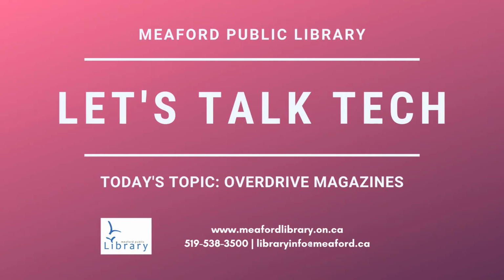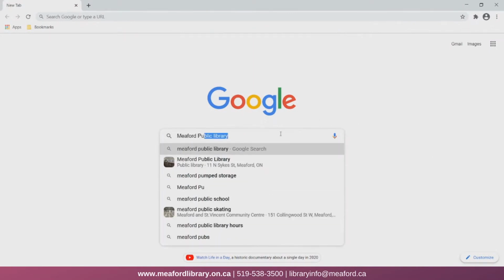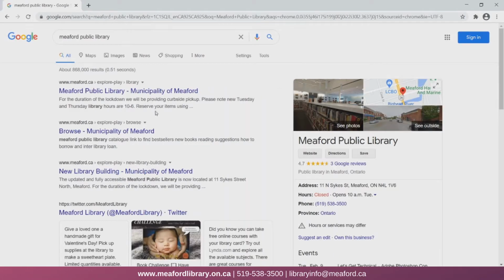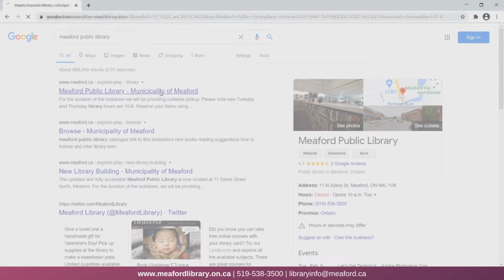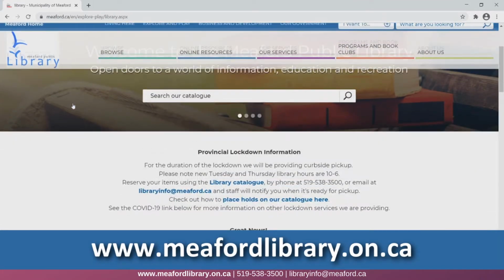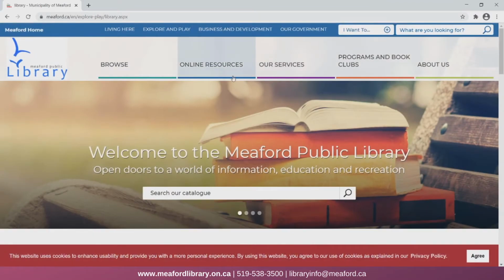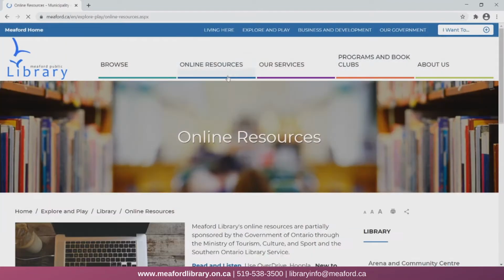Today we're going to be looking at something brand new to the library, and that's going to be accessing digital magazines using Overdrive. We'll begin by going to the Meaford Public Library website. It should be the first site listed. Alternatively, you can also access it by typing in the website address www.meafordlibrary.on.ca.